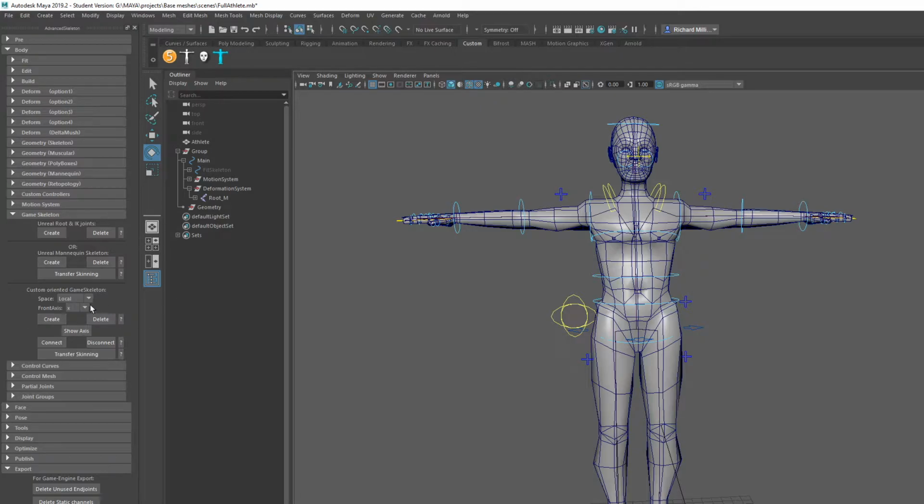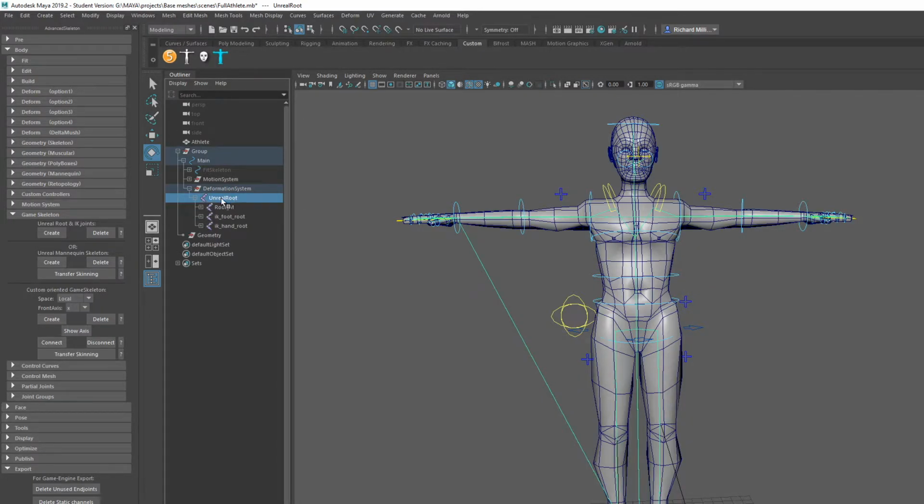But because I will be using Unreal anyway, I'm going to go ahead and make it create an Unreal root and IK joint system. So I click create, and you'll see the only thing that changed here is that this root was created above our regular root, the Unreal root.